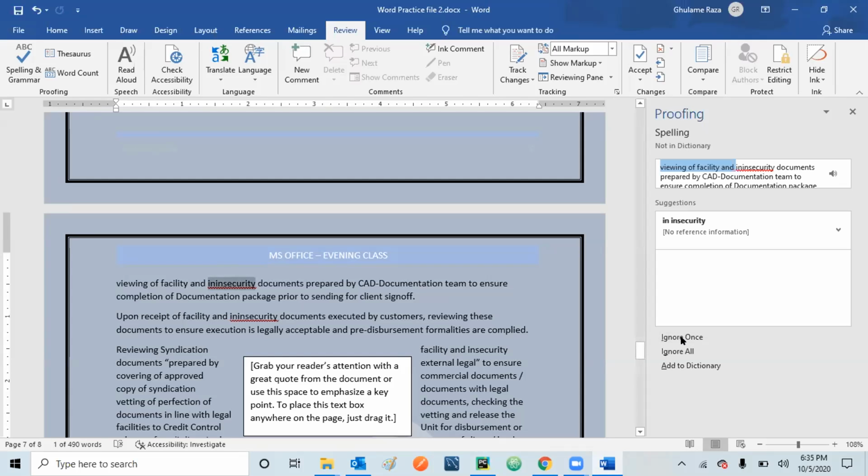I select ignore once, and then, just a minute, let me. So here it has selected the next insecurity. I just say ignore once. Just let me click it. So let me say ignore once one more time.